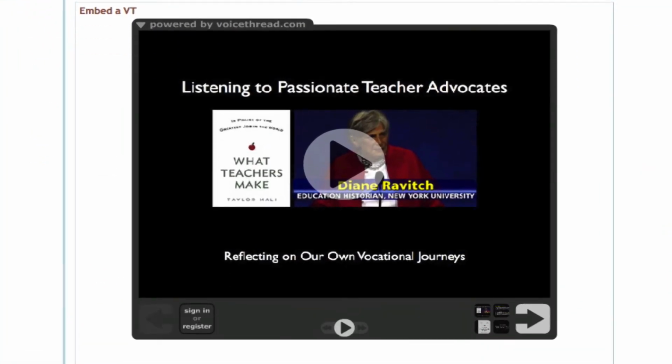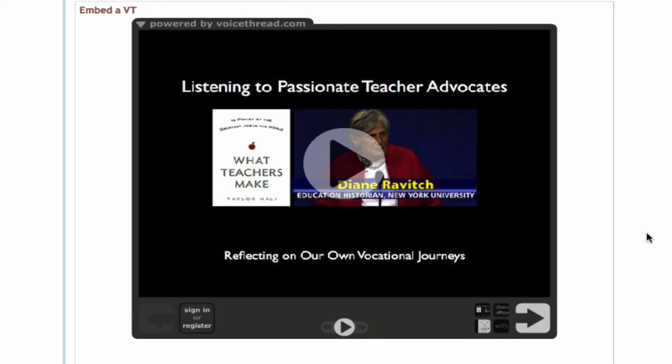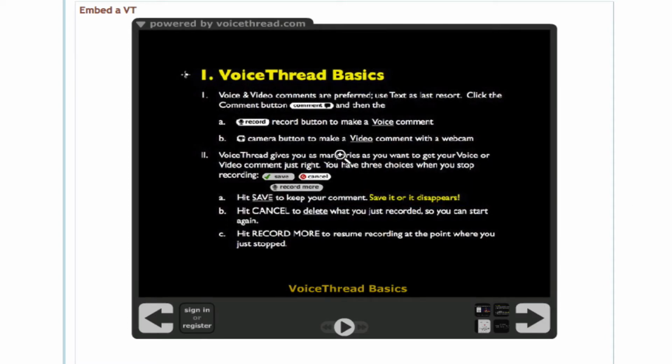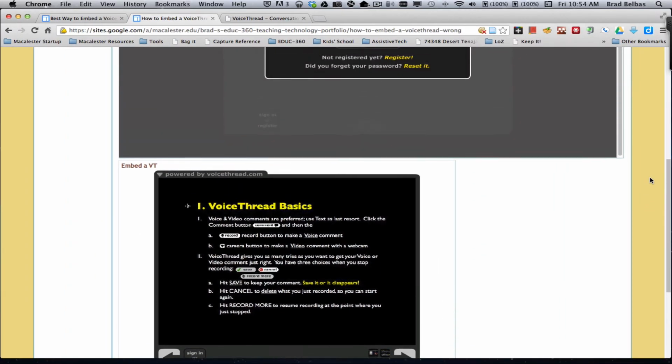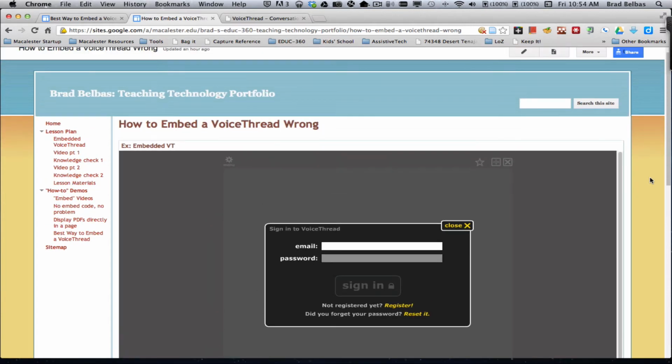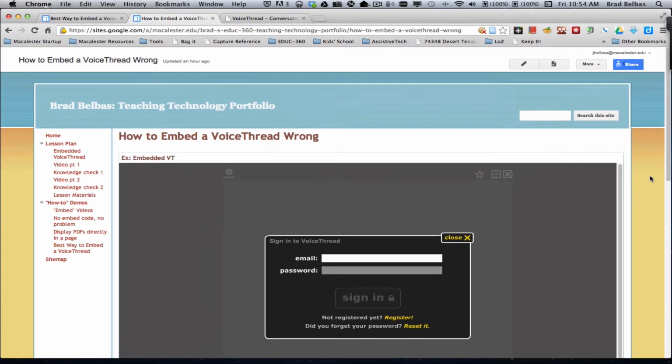The second thing that is less than ideal is that you can embed using the VoiceThread embed code, but it looks bad. I don't know if you can tell if it comes through in this video, but the text comes through as pixelated instead of crisp like it usually does. And as you go through, it just doesn't look good. So the technique that I'm going to show you is going to allow you to embed it in a way that's going to make it look as good as it possibly can in your Google site page. Okay, so here's what you do.